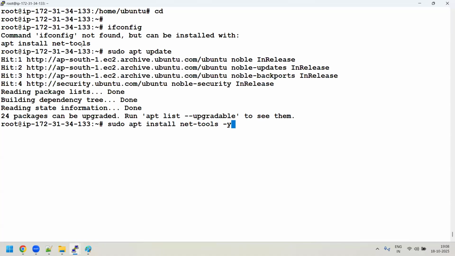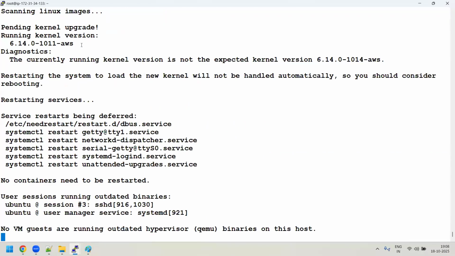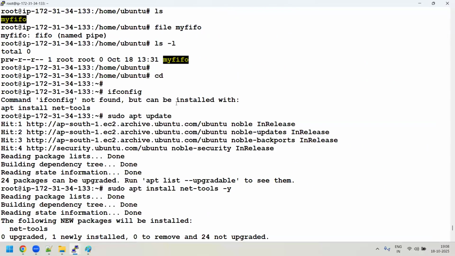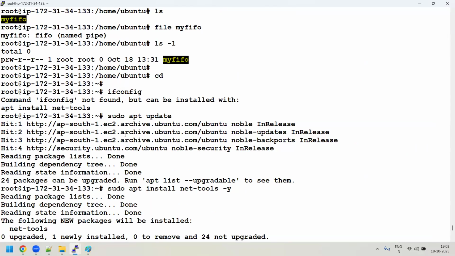You'll say yes or no. I don't want to do that. I want to directly install this package. That's why I use the -y option. So sudo apt install net-tools, see, it is installing this package. Once you install the package, you get the ifconfig command. See, when I executed the ifconfig command, it threw an error saying this command was not found, and it suggests you can get this command by installing this package.